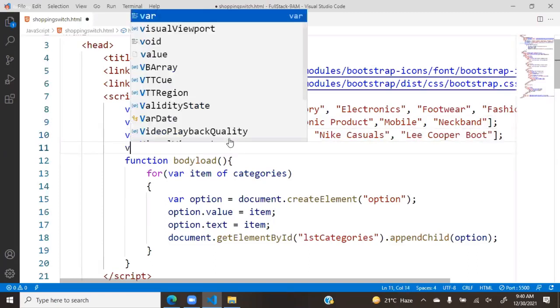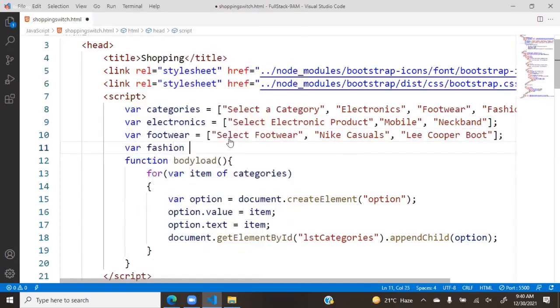Okay, next we have another one, fashion. In this we have select fashion wear, or select fashion here. And here we have some backpack and some cotton jacket. Okay, like this. So this is the option for men's. Yeah, that's the basic thing we defined in the list. Fine.